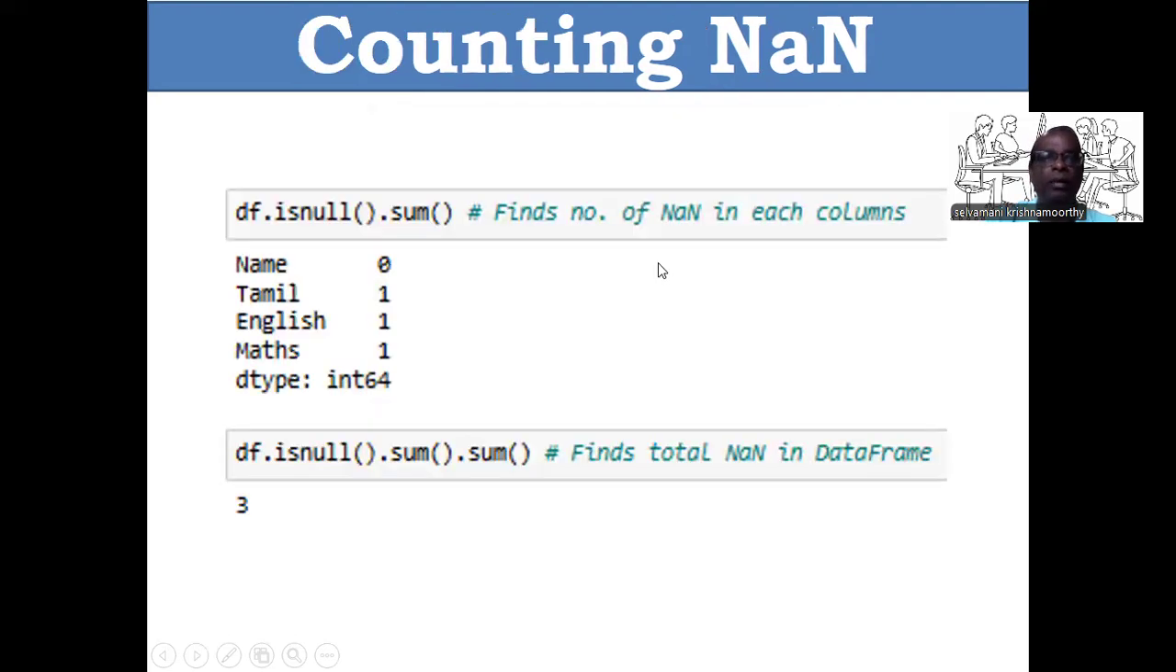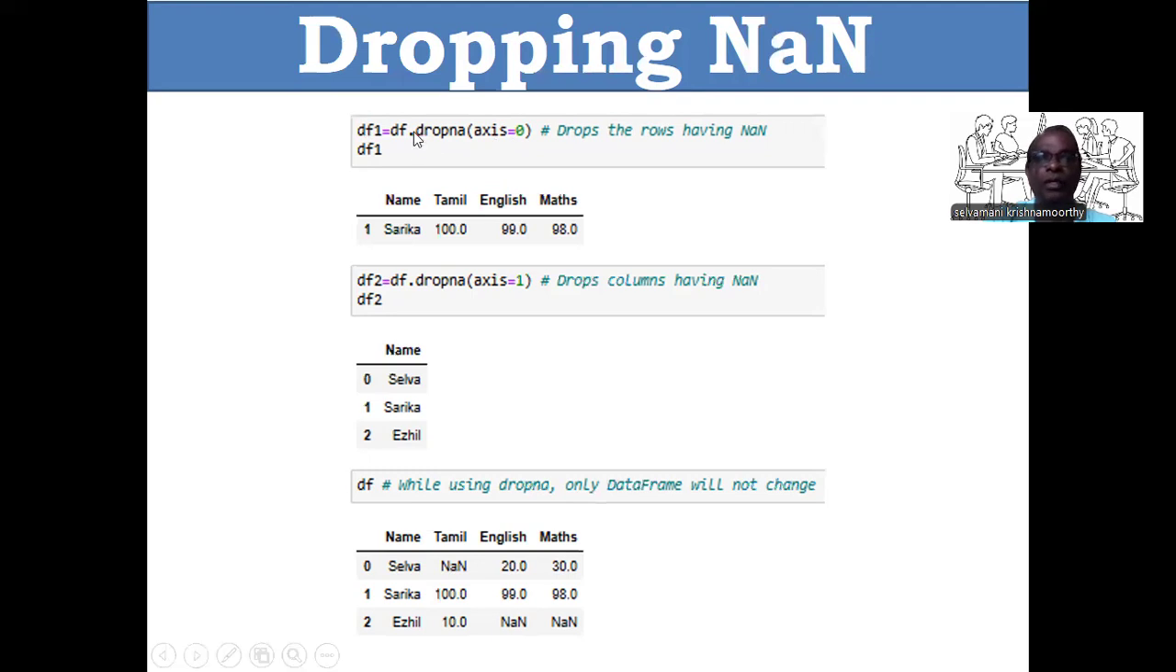Okay. But this dropna will not disturb the original data frame. It creates a new data frame. That means the Sariga row is only stored into DF1. DF contains all three rows without any change.